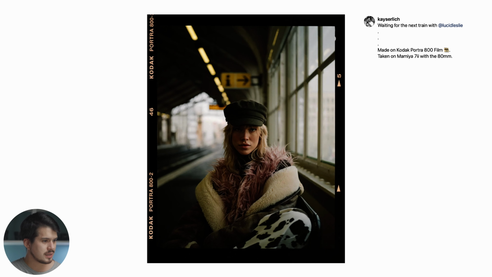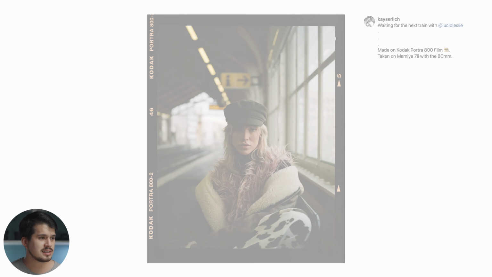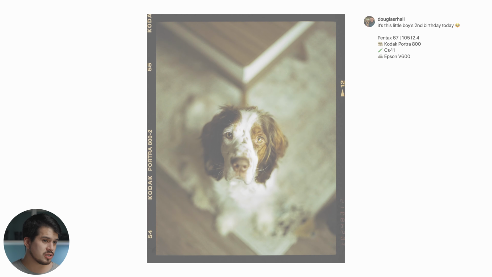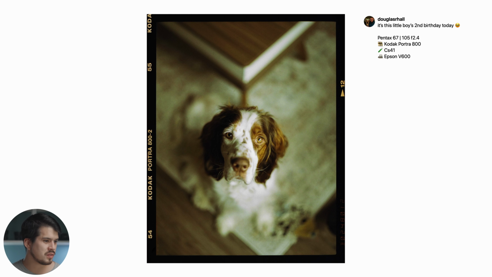Once again, notice how there's a lot more contrast than usual. We have very nice exposure as well in the background. There's no clipping, no overexposure because it's film, but notice how the shadows have this light green cast added. Another variant of that green tone, we have it over here in this beautiful portrait of this little doggy.